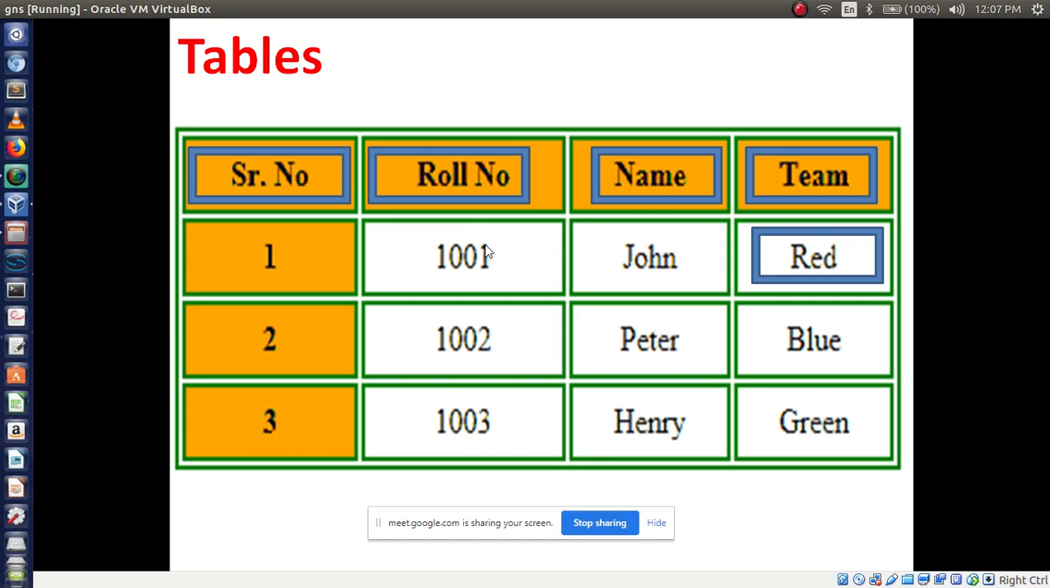So now we will move on to the next, that is, the table tag contains information like this, right? Are you seeing this table, how this table is displayed? Can anyone reply? Hello, am I audible? No. Okay.